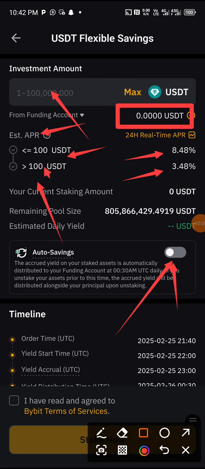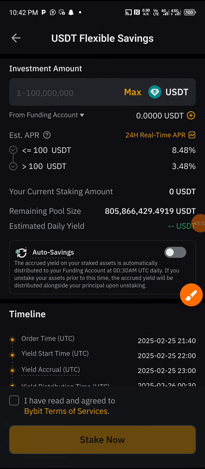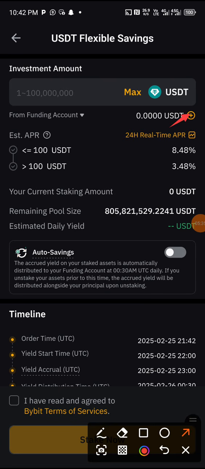Currently, you can see here, because I don't have an idle USDT on my wallet, it's showing 0.0000 USDT. If you wish to add, you can just take a look at this plus and add your USDT. You can see here my current staking amount is 0. Do you know why? It's because I've not staked anything.